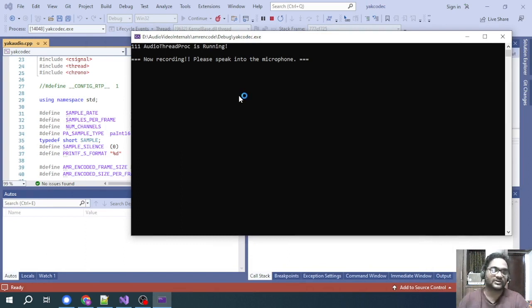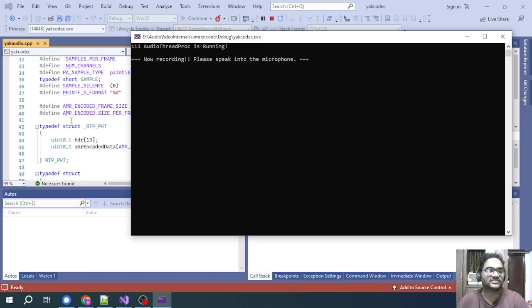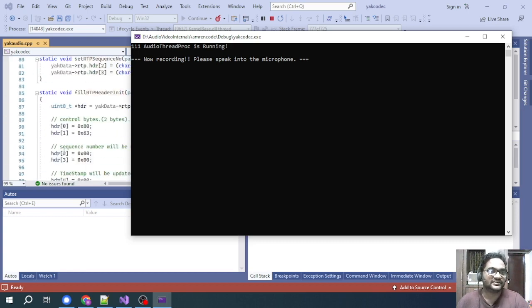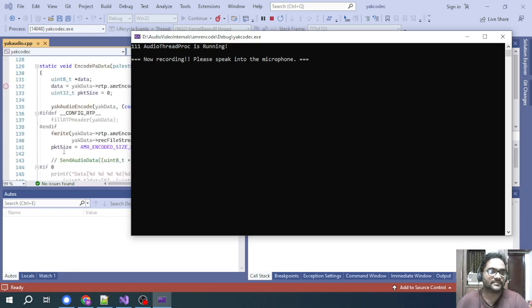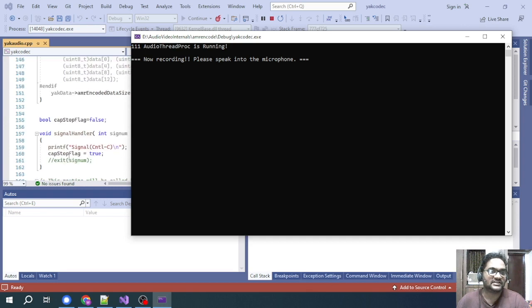Whatever I'm talking now is getting captured, unless I give an interrupt signal. Here I registered a signal, and you can see the printf signal control C. Once this interrupt is generated, the stream gets closed, and then the PortAudio functionality terminates and stops recording. To make it very simple, if you do control C, the input stream gets closed.